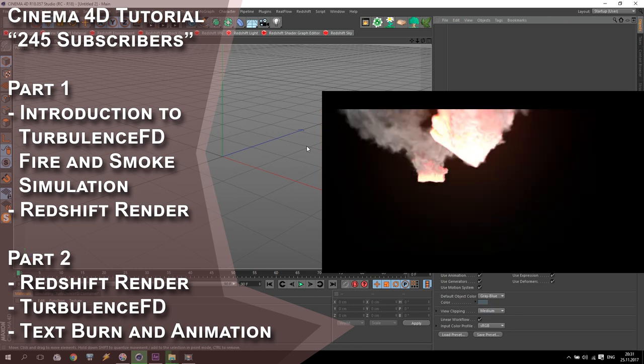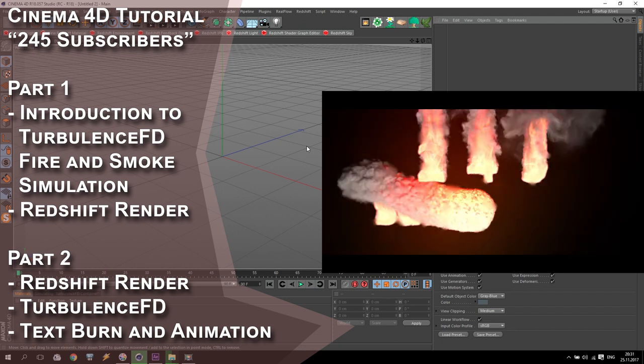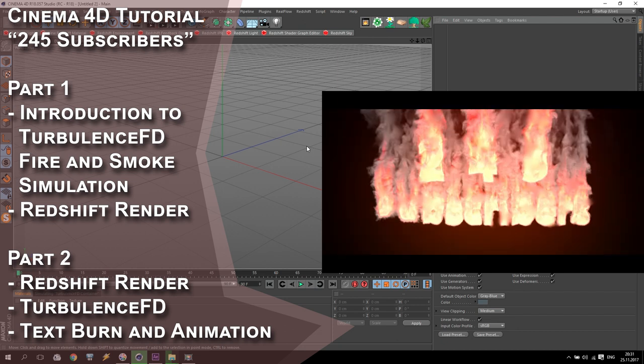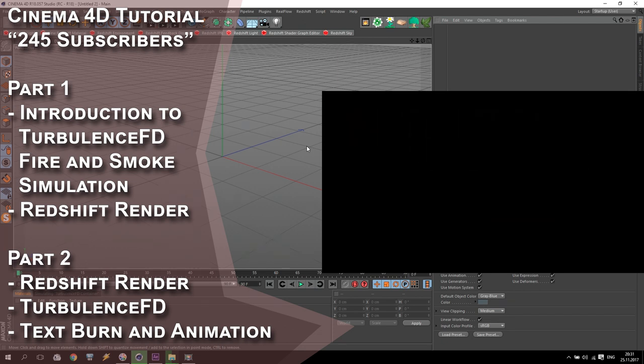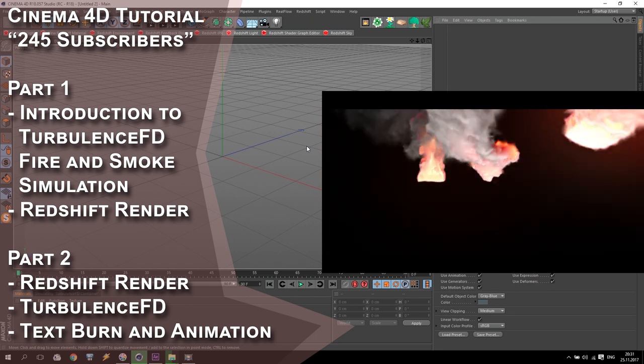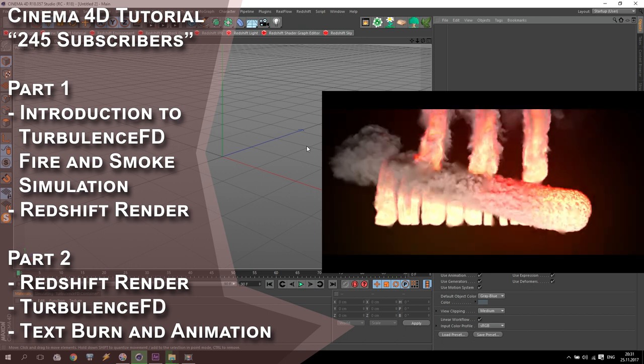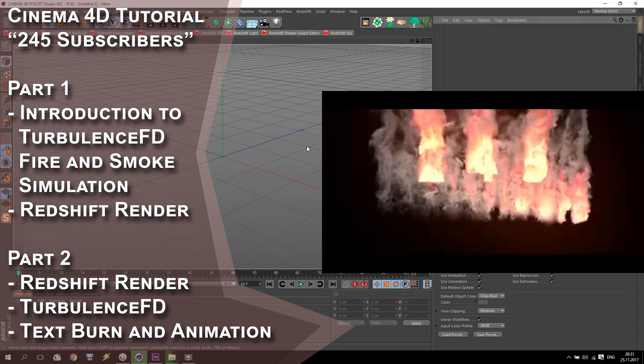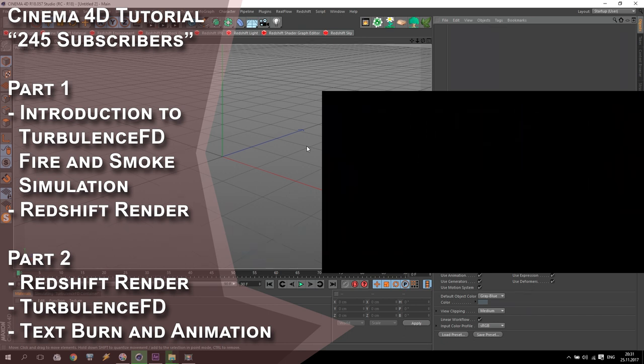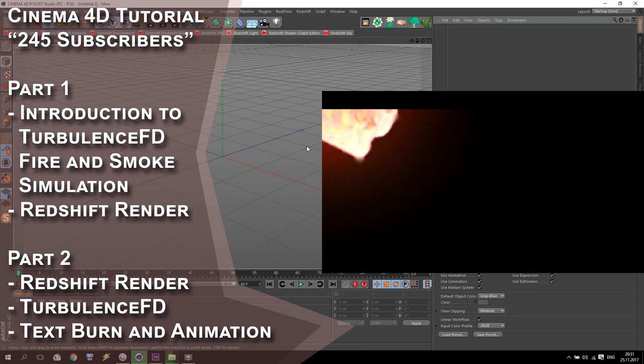So I think this tutorial I will divide into two different lessons. First lesson will be like an introduction for TurbulenceFD. I will show you how to use this plugin, what the settings inside of this plugin are, and how to set up your Redshift for this plugin.